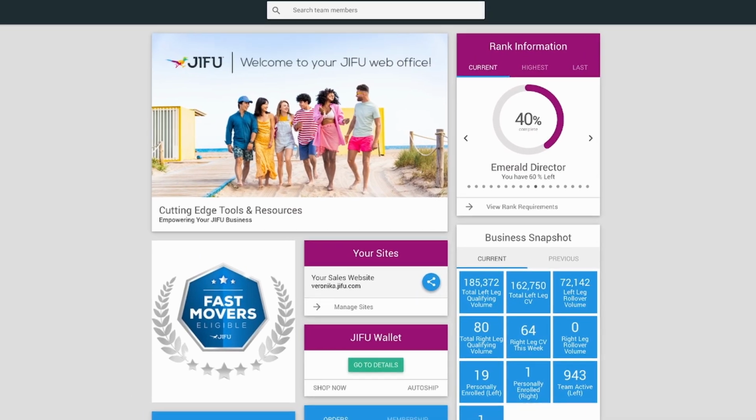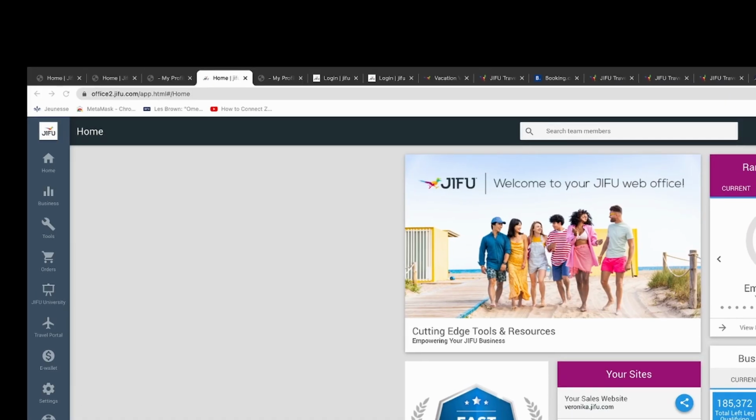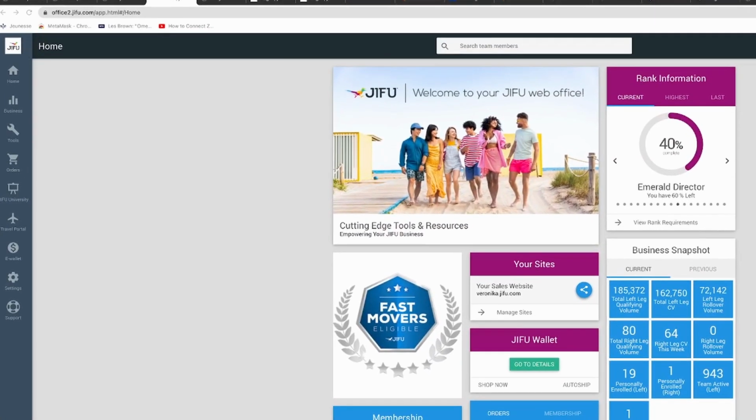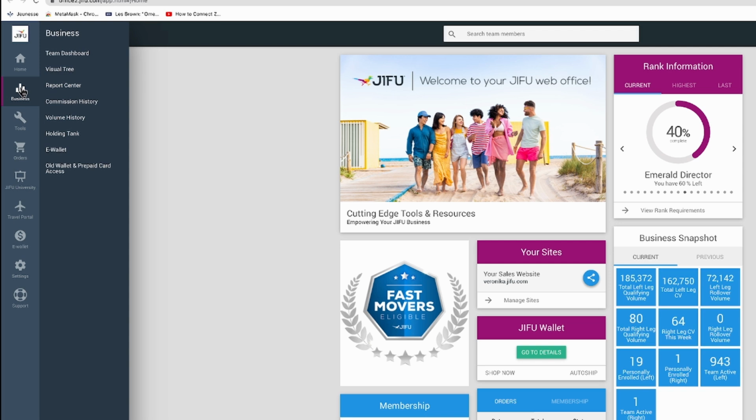Now, let me move that a little bit over. I need to shrink it a little bit. I'm very sorry, guys, but that's the only way you can see everything. So here we have a menu on the left side. Let's go through everything here. Let's start with business. What do you see in business? Number one, you see the team dashboard. That's where we are right now. Next you see the visual tree, we'll get to that in a second. You have a report center, your commission history, volume history, and you have your holding tank.